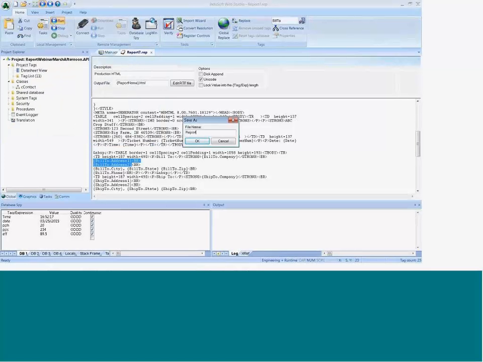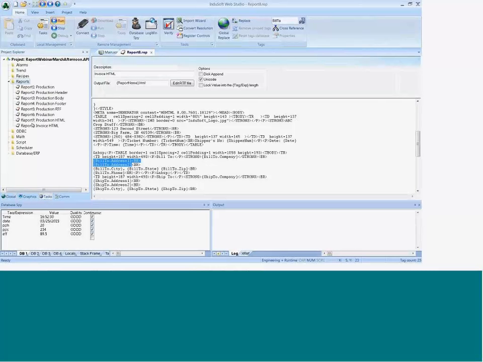report 8, and this is not going to be the production report, this is going to be an invoice. And we'll save that. So now we can see that that's our invoice here. So again, that's report number 8.